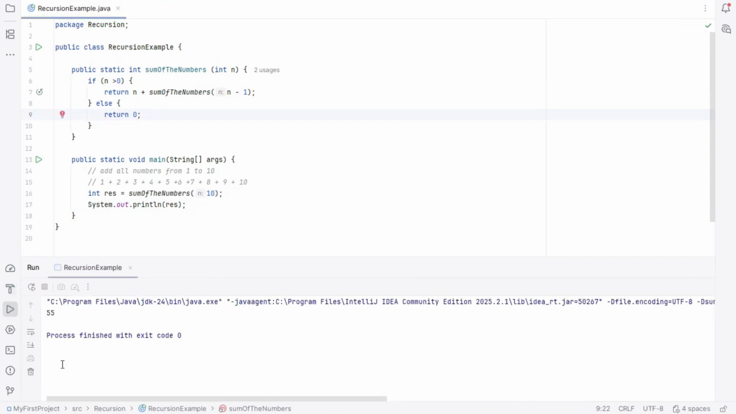and you see the output has come 55. Yes, sir. So 1 plus 2 is 3, 3 plus 3 is 6, 6 plus 4 is 10, 10 plus 5 is 15, 15 plus 6 is 21, 28, 36, 45, plus 10 is 55. Are you clear? Yes, sir.